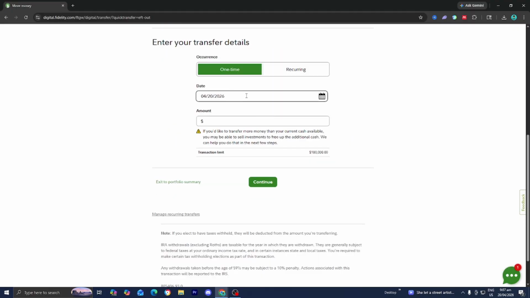All right, then lastly, it is going to ask you for your actual details. So you can do a one-time payment or a recurring payment, that is 100% up to you. And you need to type in the amount. So if you already have some cash lying around in your Fidelity account, then you can just type in the amount of cash right over here.